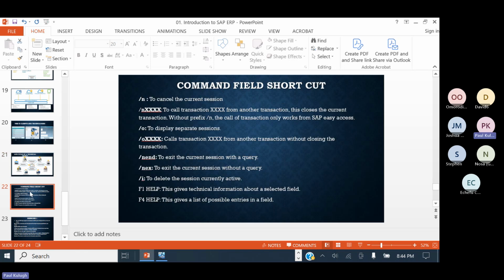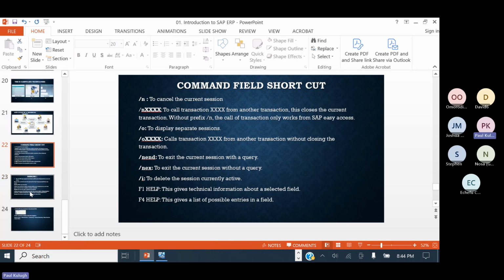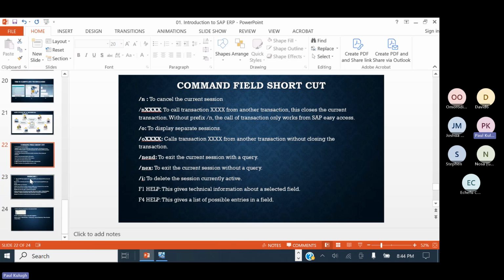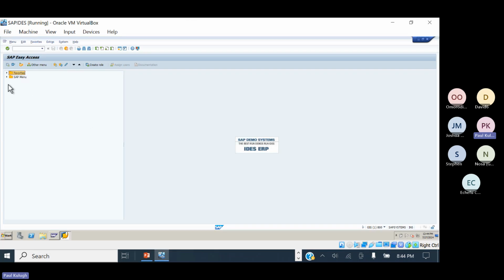Okay, command field shortcuts. We will soon be done for today's class, so just give us some time. We'll have 3 more slides to go. Command field shortcuts. This will just help us to play with this SAP Easy Access environment, especially in the use of this command field.